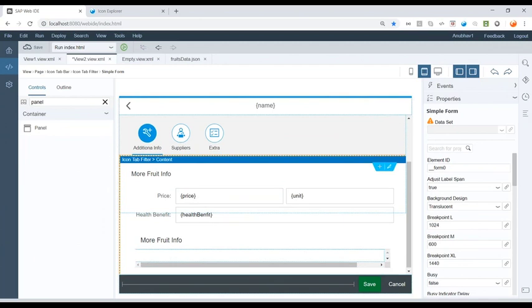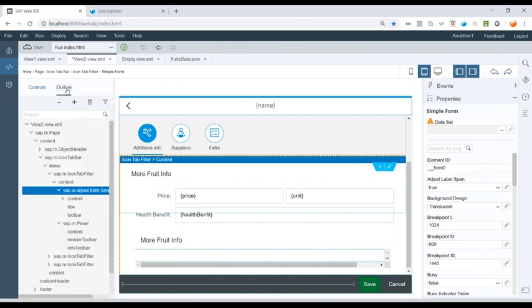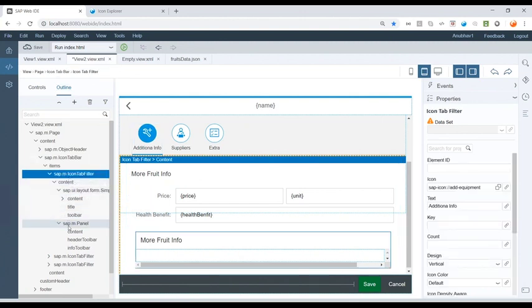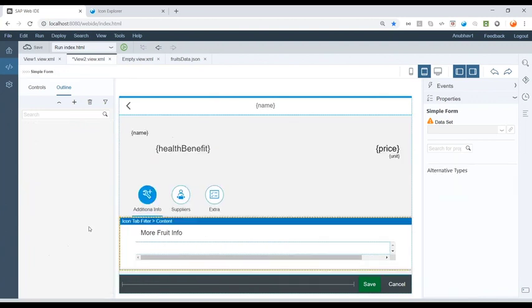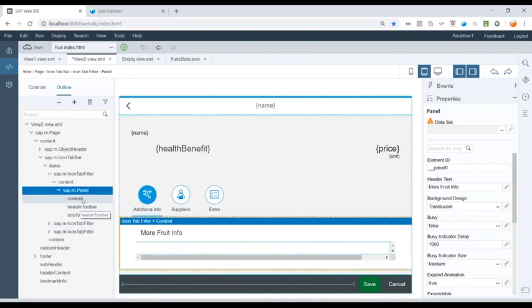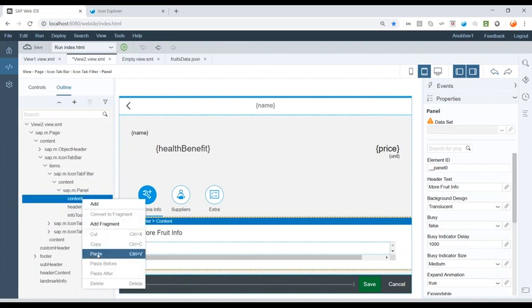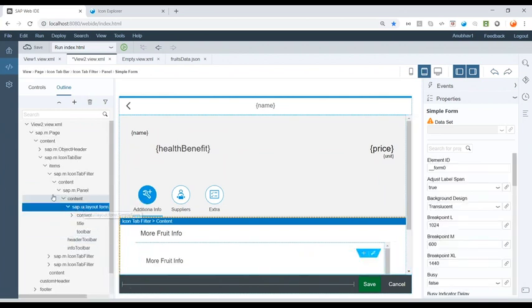It's moving slow. You can also, if you're unable to gaze on the layout editor, you can always go to the outline view. Okay. And now you can see here we have got icon tab filter. We've got this panel, and I'm going to cut this layout, and I'm going to paste this layout inside the panel. So inside the content of the panel, I'm going to paste it. So now it's going to move inside, and you can see this is my panel.